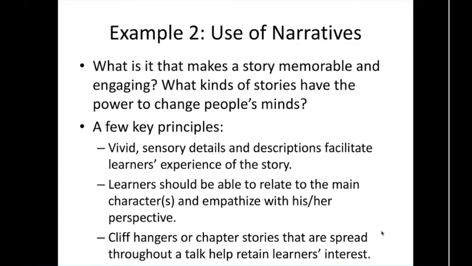sex, a different age, a different cultural background, but you want to show the humanity of the self-doubts, of the worries, of the family stressors, of the economic stressors that individual might be going through that your learners could also relate to. And the last one, cliffhangers or chapter stories.